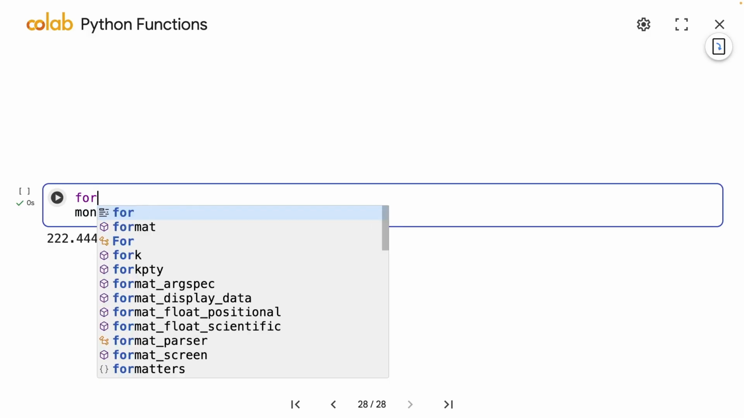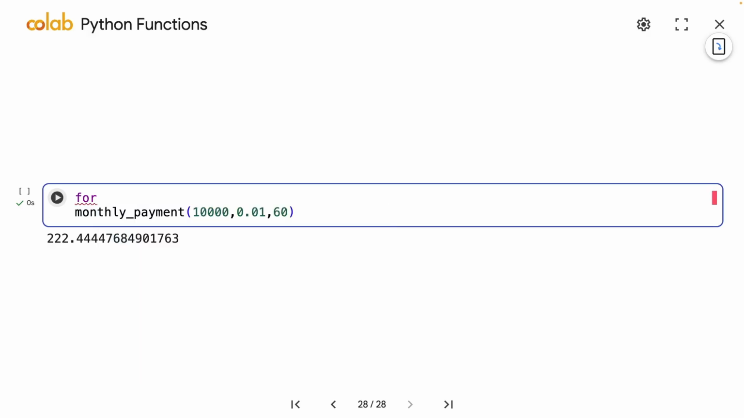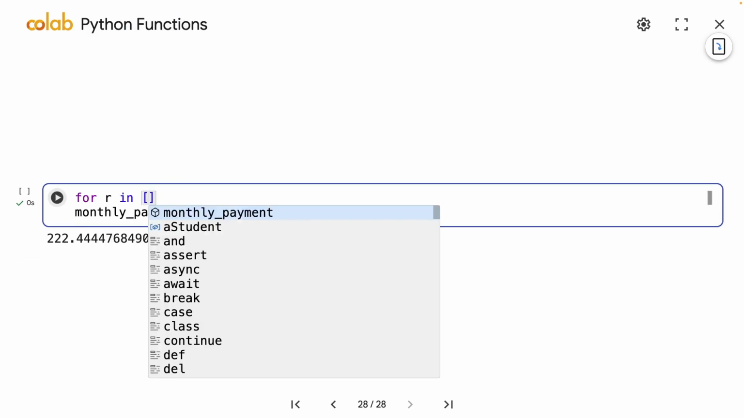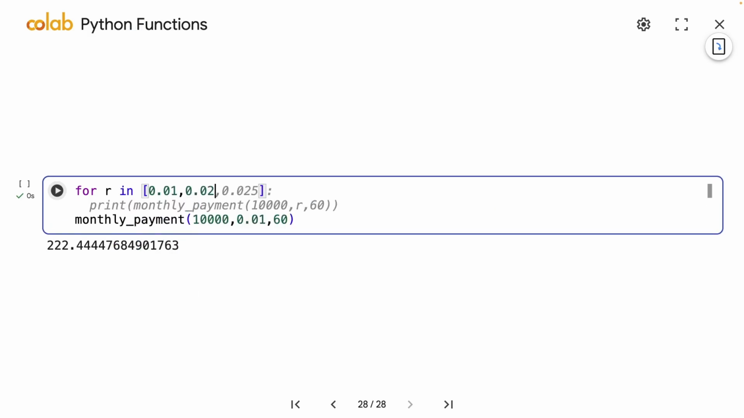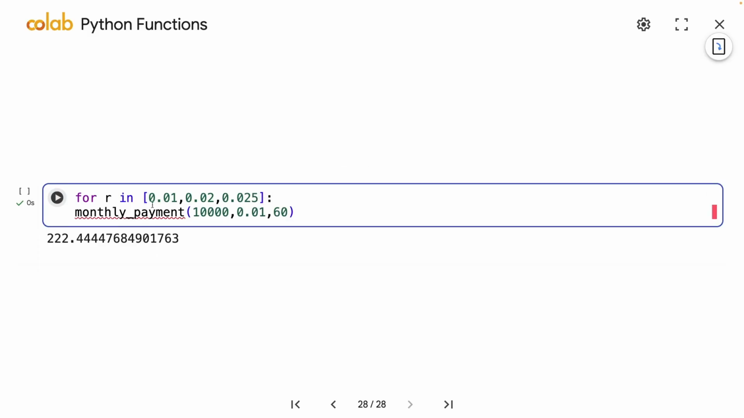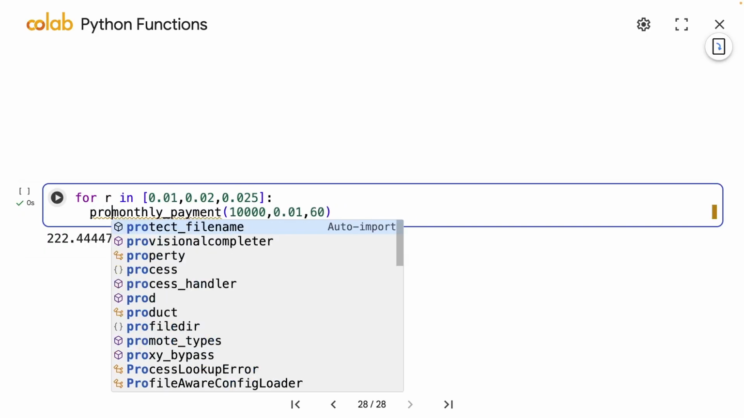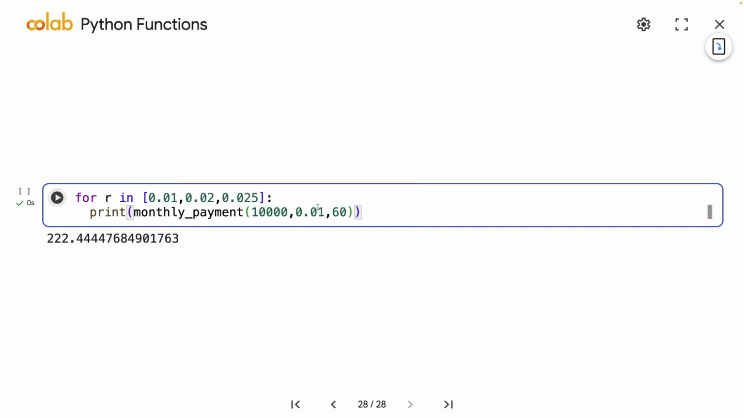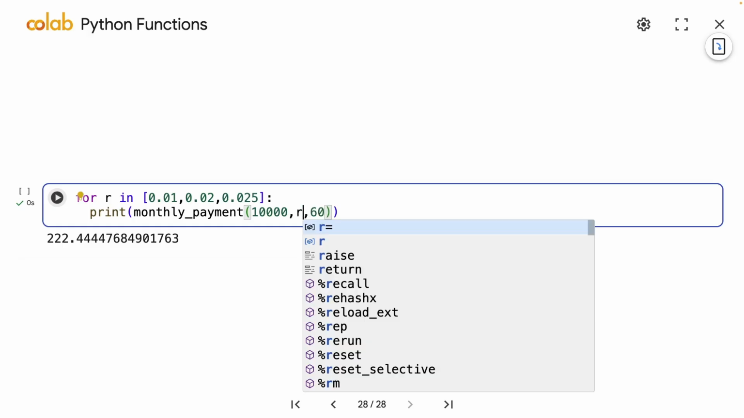Now let's quickly do a for loop to demonstrate how to use a loop to perform tasks that are similar to each other. Let's say we have interest rate R in 0.01, 0.02, and 0.025. So we don't calculate just based on one interest rate, but we want to see the scenarios for different interest rates, right? And then let's use this function, monthly payment, to do the calculation based on the interest rate. But then I need to replace 0.01 by R. R is going to be an iteration over 1, 2, and 2.5%.